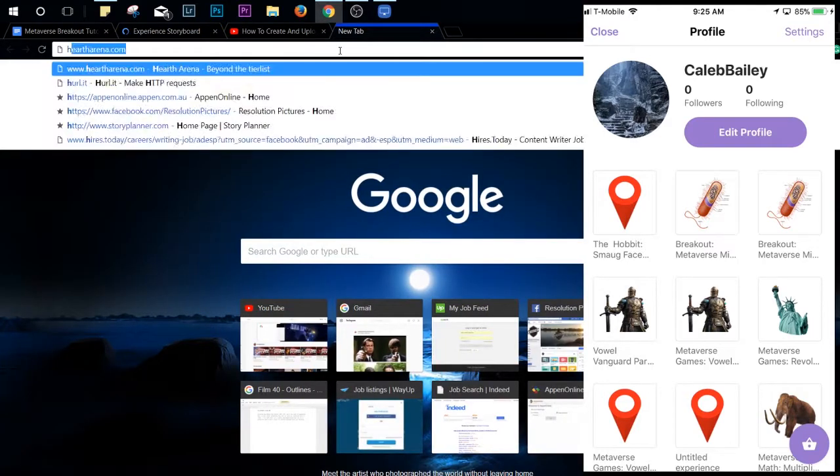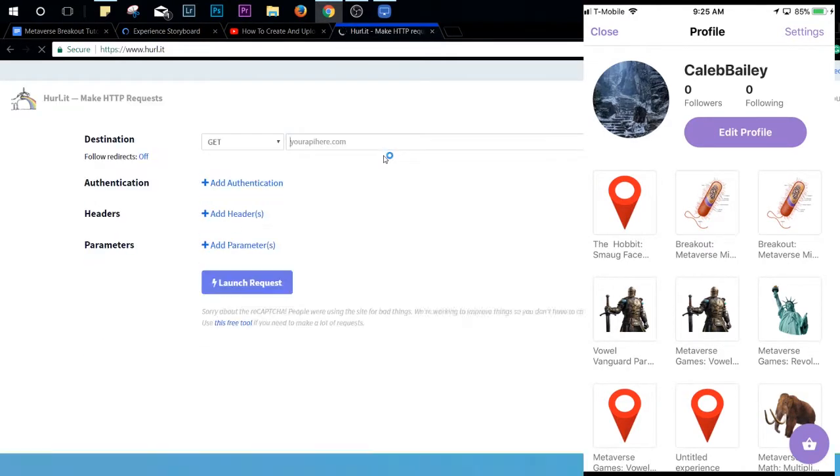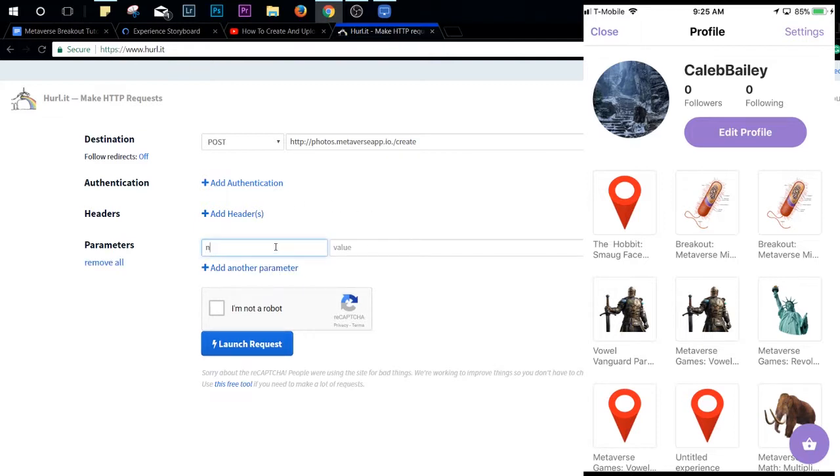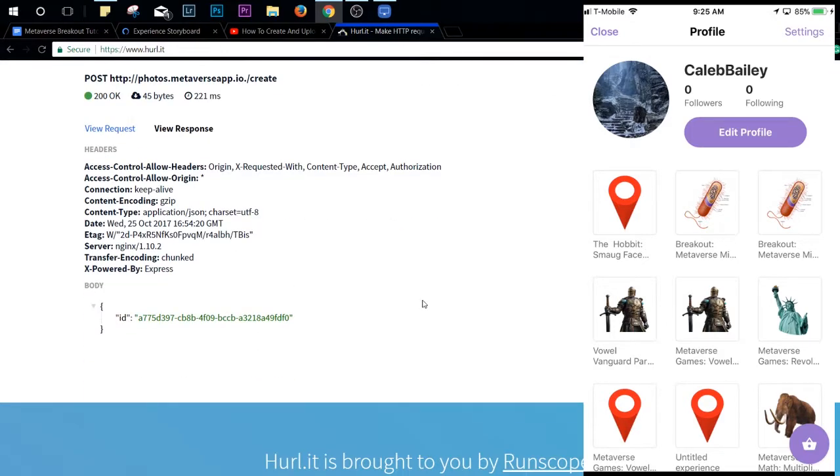What you need to do is you need to go to hurl.it, and then you need to switch the setting to post, and go ahead and type this in. I've typed it and copied it in before. I think it's a good idea to use notes or whatever have you and put it in there, because that'll allow you to put this in faster. But you'll want to type in exactly what you see here, and then okay, so then after you put in the destination, you'll want to put in the parameters, name, and then under value put in Thorin's trophy wall. And then after we confirm that we're not a robot, then we launch the request, and then what we need is the ID, the photo wall ID.